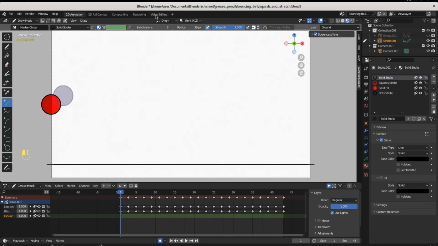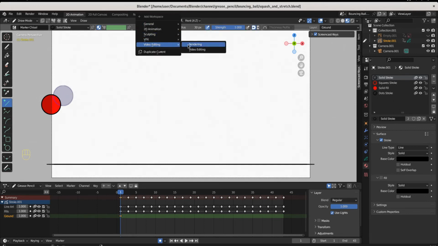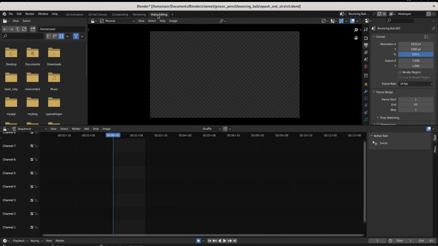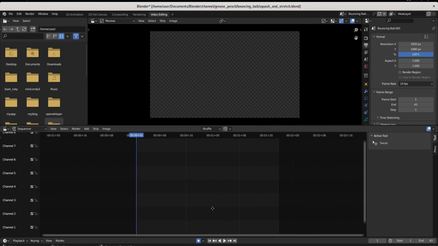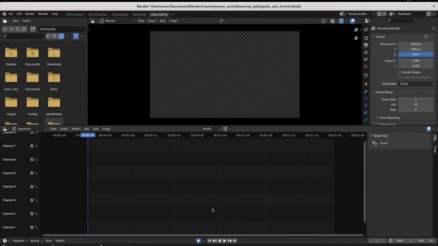Now, if you don't see the video editing workspace right here, you can add it. You can go add video editing. If you don't see it, then you can add it with this plus sign, video editing. So you want to be here. And nobody panic. This is how we render. This is how we get our stuff out. It's not enough to make a bouncing ball. We want to make a bouncing ball animation. Part of a bouncing ball animation is getting it out to the world so you can put it on whatever you're on.